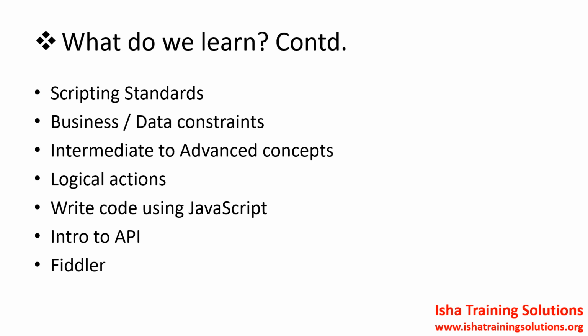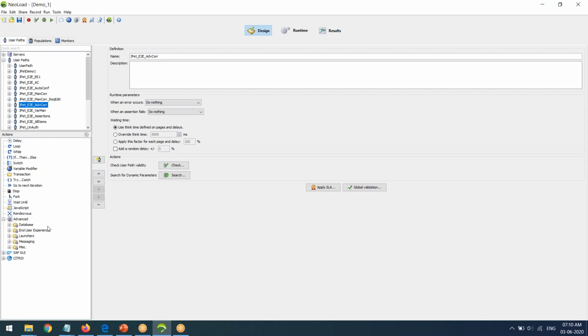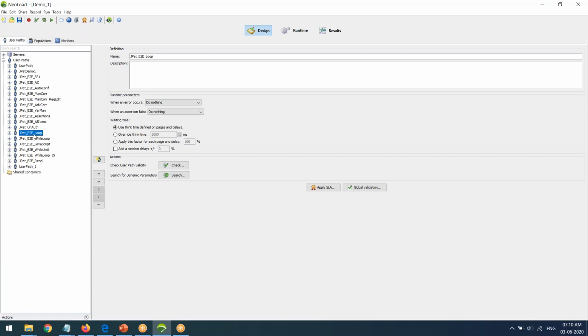And logical actions. These are the logical actions that I'm looking at. There is going to be a lot of delay, loop, while, if-then-else, all of which we will do hands-on. We will also learn how to write custom code using JavaScript. All of this, and rendezvous point, while loop, and some more ideas. All right.